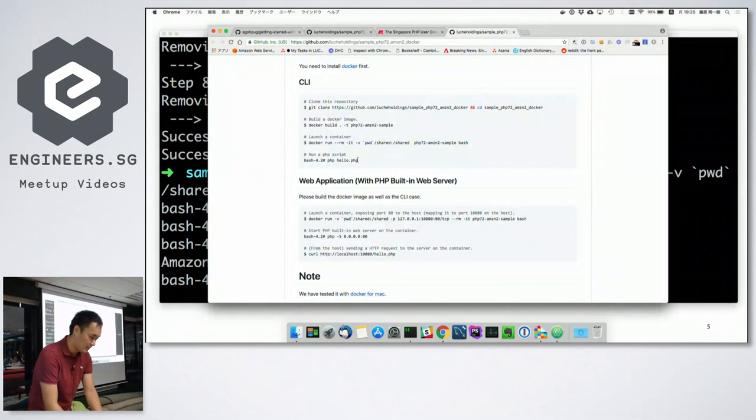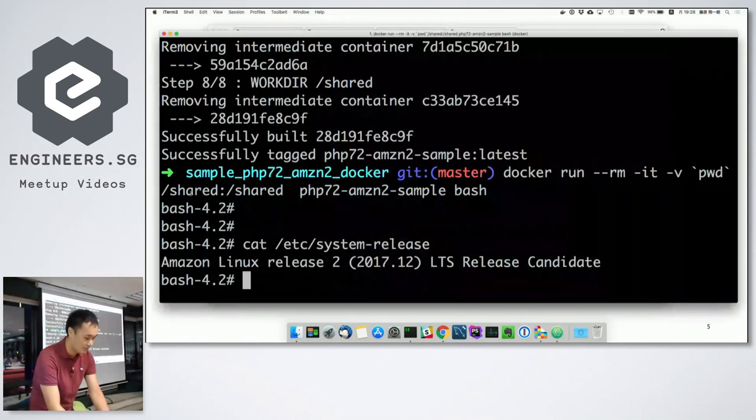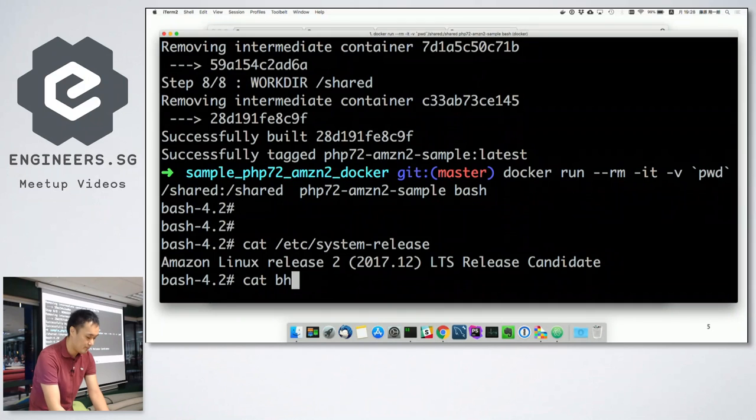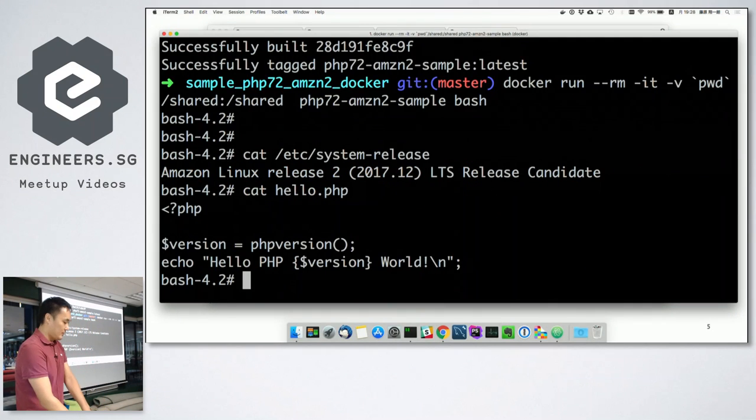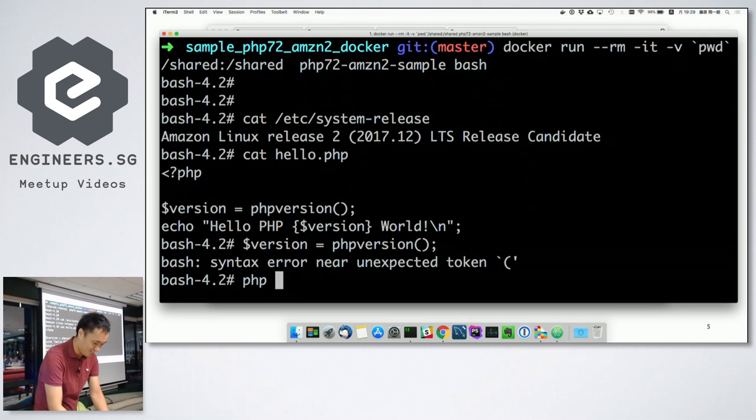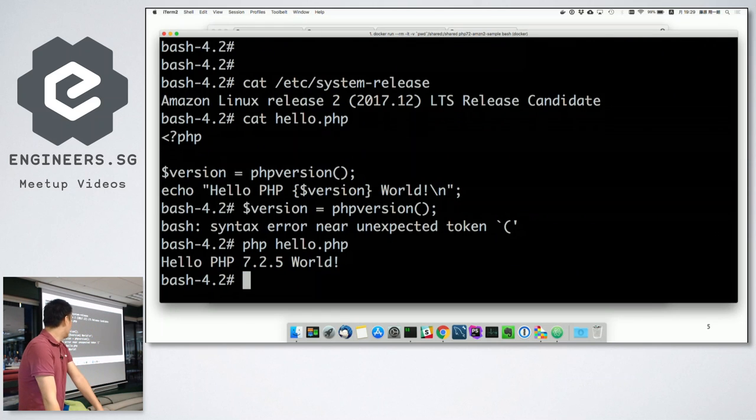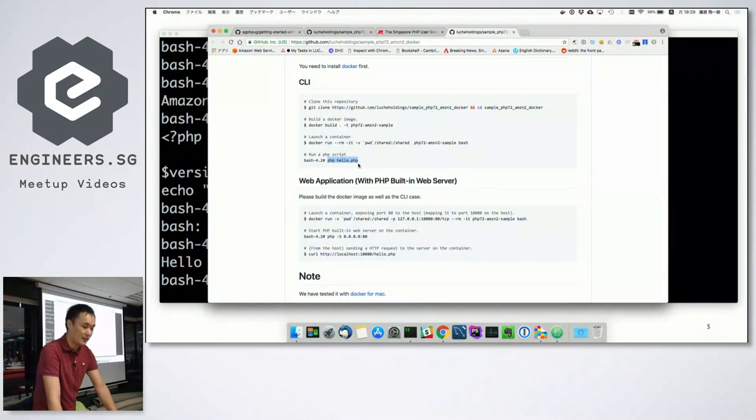And I have a PHP sample script. So this one. I'm taking the PHP version and just displaying a message using this version string. And we run it. Hello, PHP 7.2.5 world. Now, I have entered the PHP 7.2 world. This is an example of a shell UI application. So you can try a web application as well.